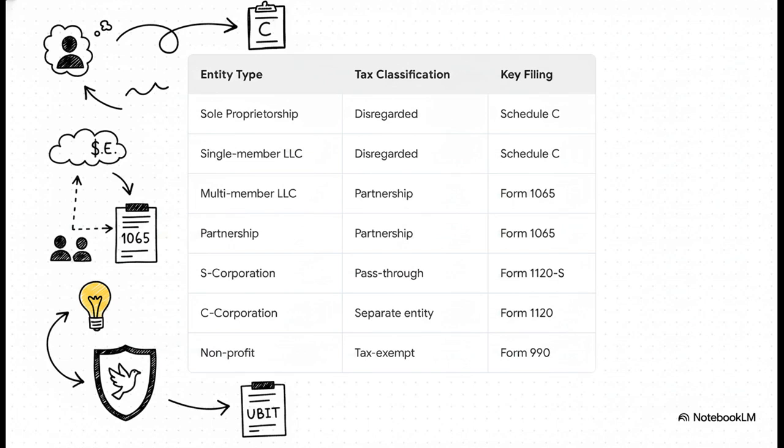Both multi-member LLCs and general partnerships are what we call pass-through entities. The entity itself doesn't pay any federal income tax. Instead, they file an informational Form 1065, and the partners pay tax on their specific allocable share of the income. Then we've got S corporations, which also act as pass-throughs, but they file Form 1120S. C corporations, on the flip side, stand completely alone. They're separate tax-paying entities filing Form 1120.